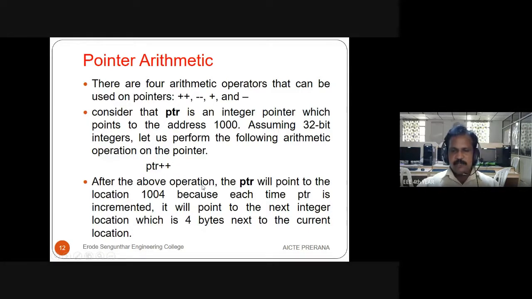After the above operation, ptr will point to the location 1004. What is the starting address? We have specified here 1000. Now ptr plus plus, it indicates pointer plus plus. The next address is 1004 because we have assumed a 32-bit integer. If it is a 16-bit integer, then it occupies 2 bytes. If it is a 32-bit integer, then it occupies 4 bytes.